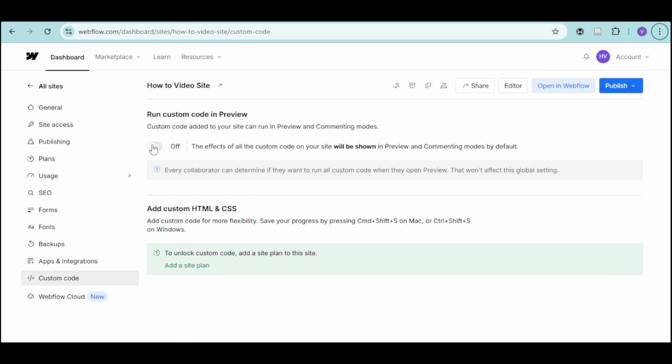You just have to toggle this on in order to add custom code to your site, and you can run it in preview and commenting modes. Now, after everything, you just have to paste the first code snippet into the head code section and scroll down and paste the second code snippet into the footer code section on your project. Now you just have to click on Save Changes, then publish your site to make the integration live.